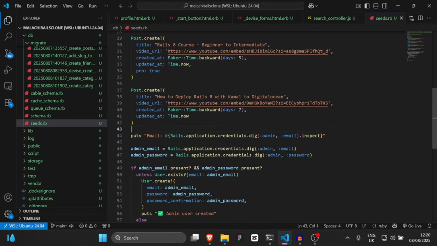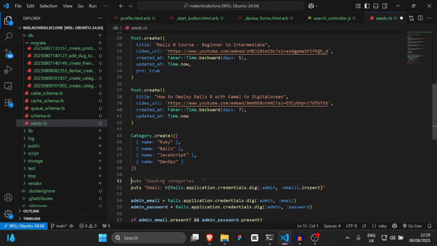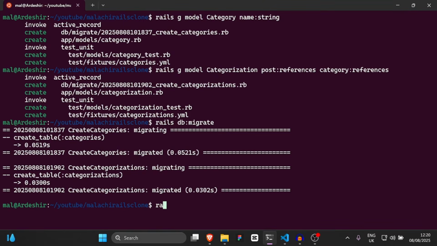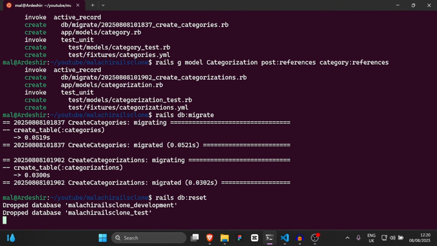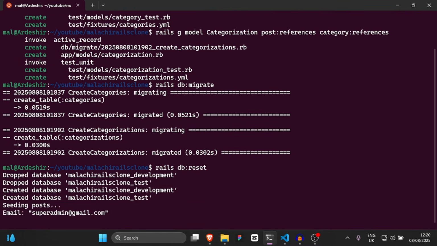So we're simply going to do Category.create with the names Ruby, Rails, JavaScript, DevOps. That's fine. And then if we run rails db:reset and then run rails s, we're going to be able to add some categories to our posts, and then we'll create the filtering mechanism now.